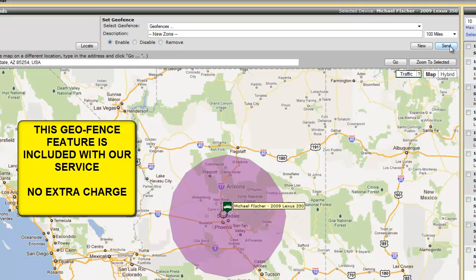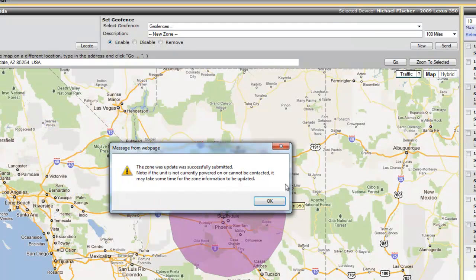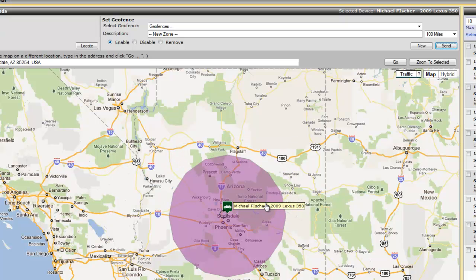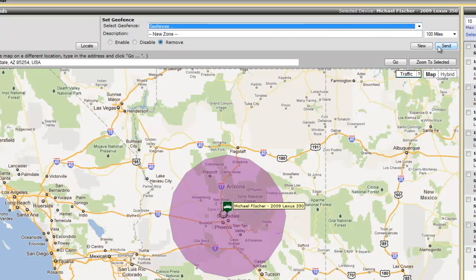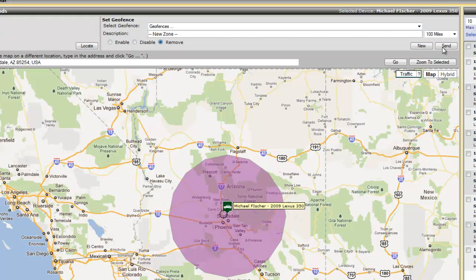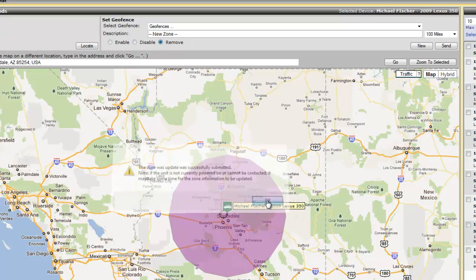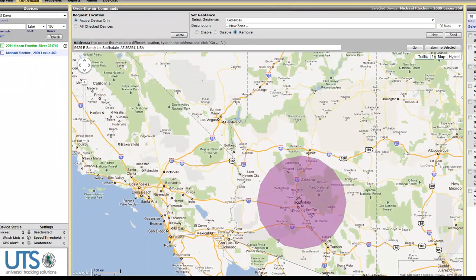Once you have the radius you want, all you're going to do is click on send, and it's going to say that it was currently updated, which means every time it goes out of this area, you're going to be notified through email or text messaging. And then to remove that geofence, all we're going to do is click on remove and send, and now it is removed.